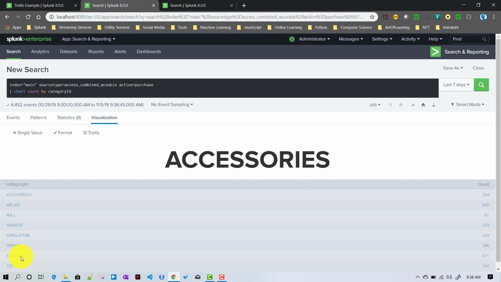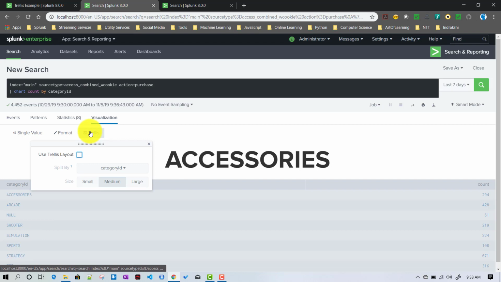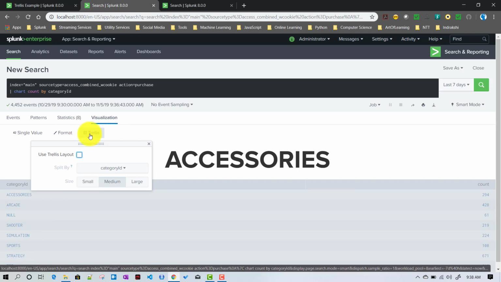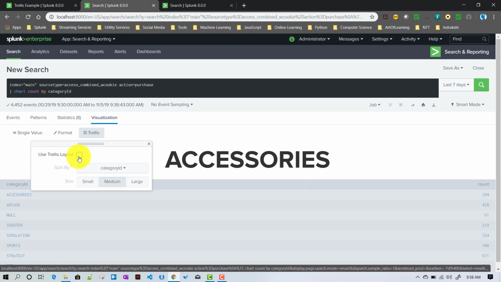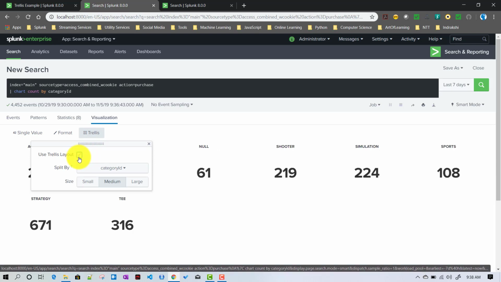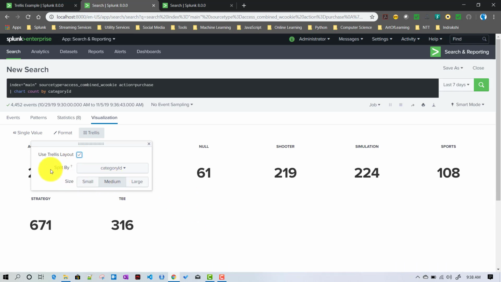If you do not want to create multiple searches for those single values or charts, you can always use the trellis chart. This is the option here called trellis. If you see, by default it is turned off. If I turn it on, it asks for a split by field.